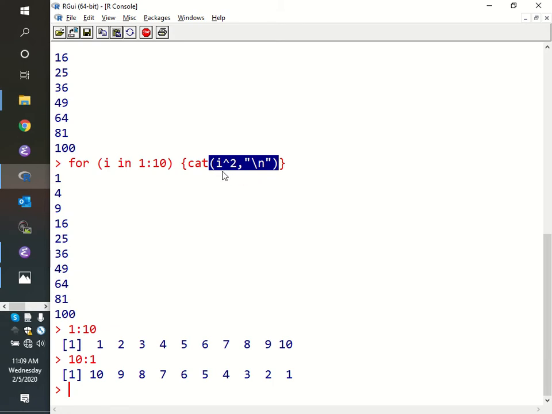Now, we've seen the plus and the minus and the division and the multiplication signs, but I don't think you've seen this caret used before. Caret is just letting us raise a number to a power. So in the first pass, 1 raised to the second power is 1. 2 squared is 4, 3 squared is 9, and so on.